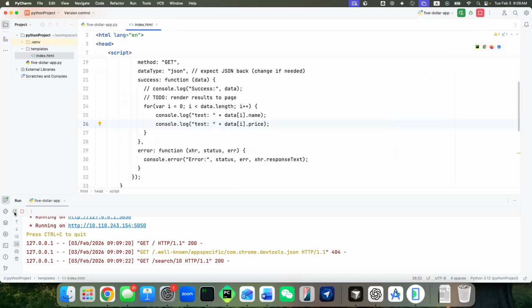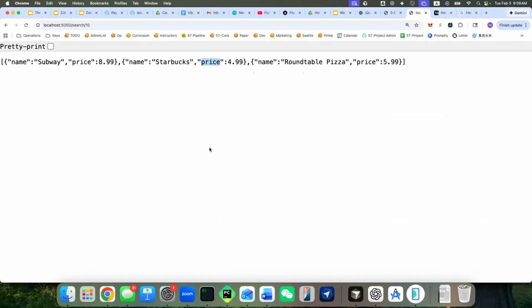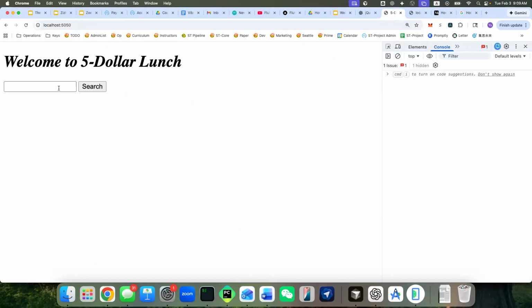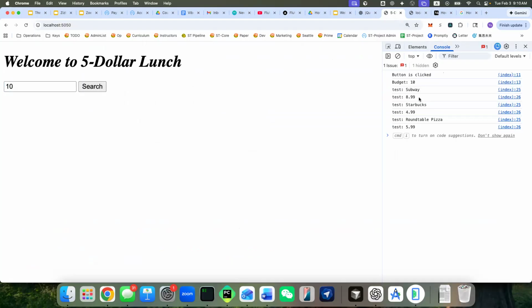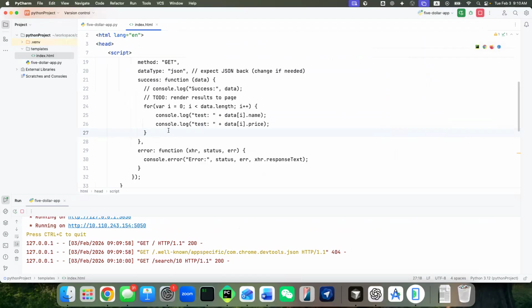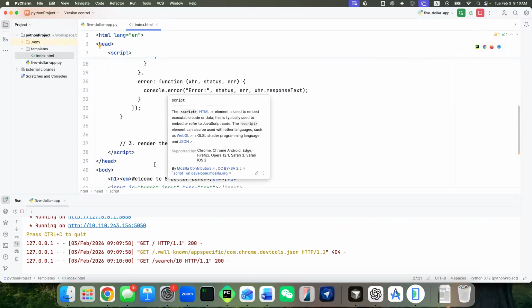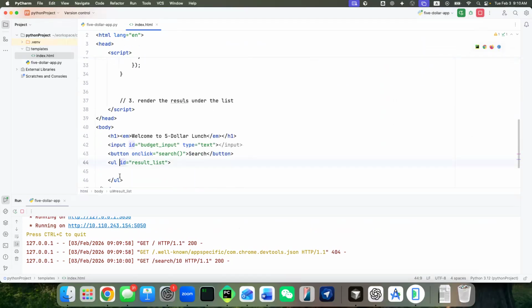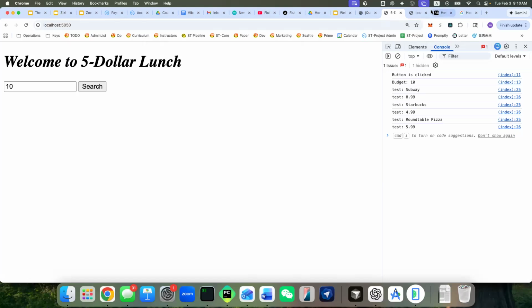All right, so let me rerun this and go back here, do 10 again, and search. As you can see, this time we explicitly print all the attributes one by one from each object, so that you can see how JavaScript can manipulate all the content, all the objects. All right, and all we need to do right now is somehow add that into here. That part I kind of forgot.